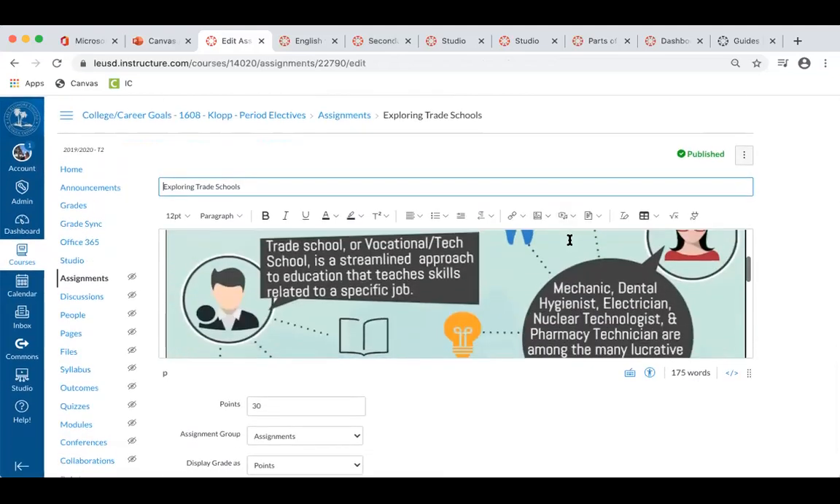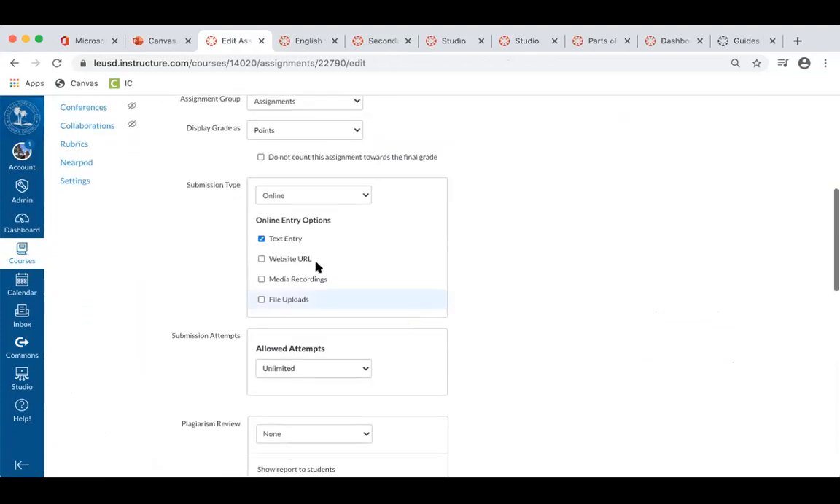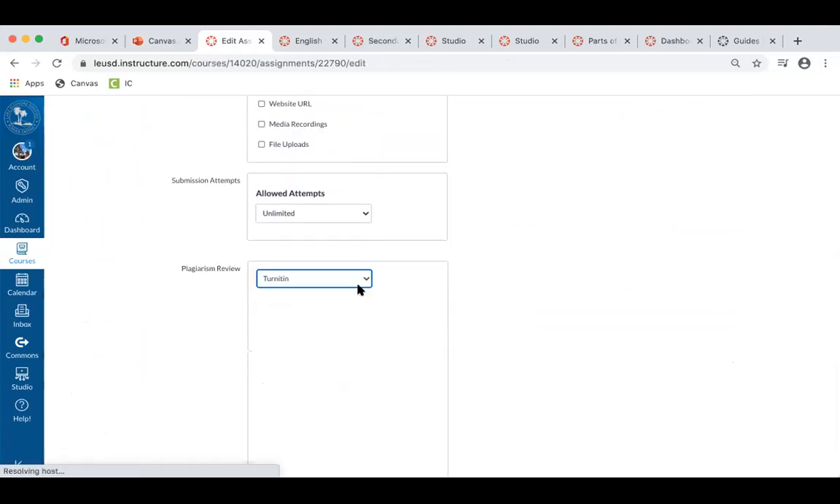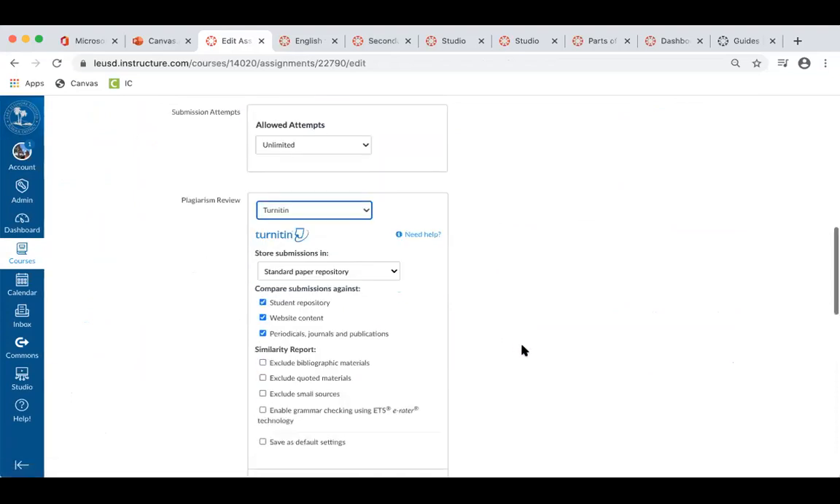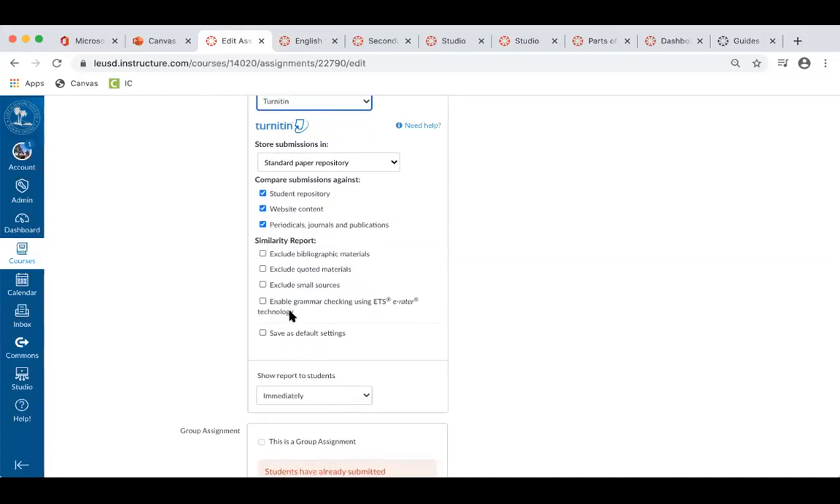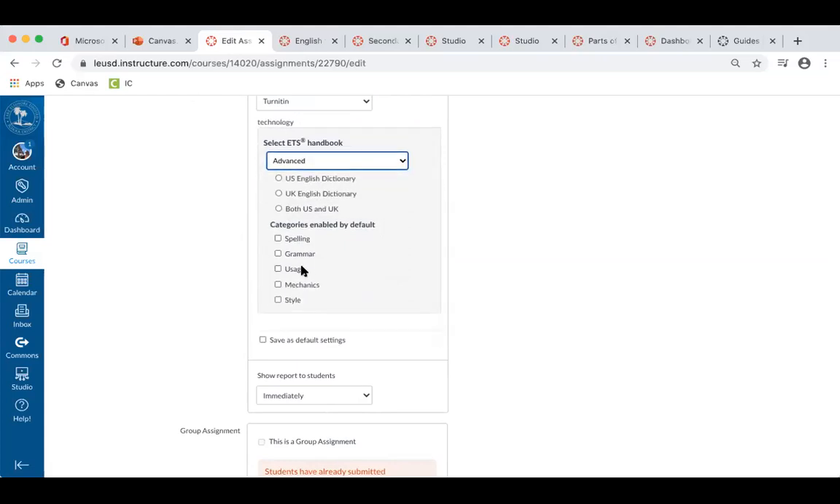It is. So right here, when I'm in the assignment editor, and that's where I'm putting my assignment, choosing points, all that stuff, saying how they're going to turn it in, I have plagiarism review, and I can turn that on. And then it's going to tell me, what am I comparing it against? I'm comparing it against their repository of student essays, against websites, against periodicals, journals, and publications. So you can choose that. If we're really focused on the English piece of it, we can enable the grammar checking, and we can talk about whether we're middle school or high school, what we're looking for: spelling, grammar, usage.